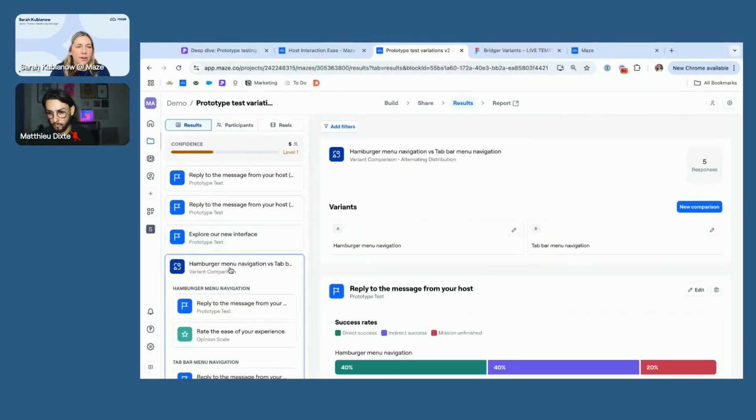The fourth and final option here was the variant comparison. So if you'll recall from a little bit earlier in the demo, this is where you can test multiple different prototypes and get the results compared side by side. So in this example, I had two different navigations that I wanted to test. So one is a hamburger menu and one is a tab bar menu.